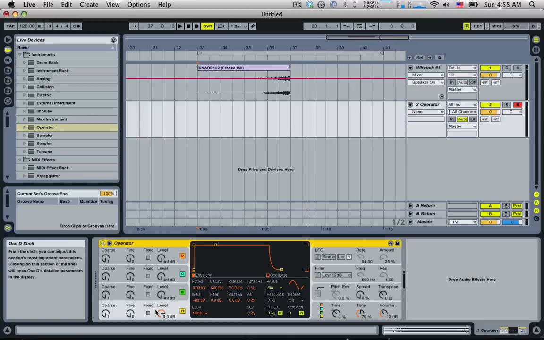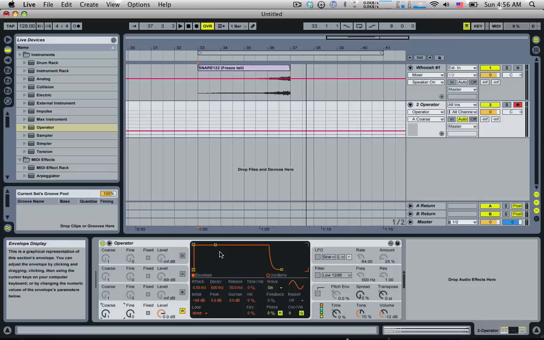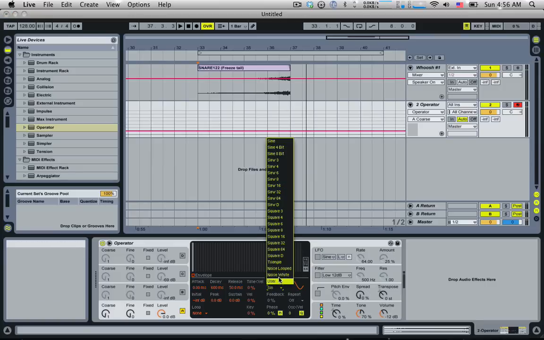Now the operator, of course, has 4 different oscillators here. These are 4 sound generators. We only want one, so I'm going to turn off B, C, and D. And you'll see if we click on this oscillator, this info in the middle is where we change various things about this oscillator or operator. And I'm going to change the waveform to noise white.